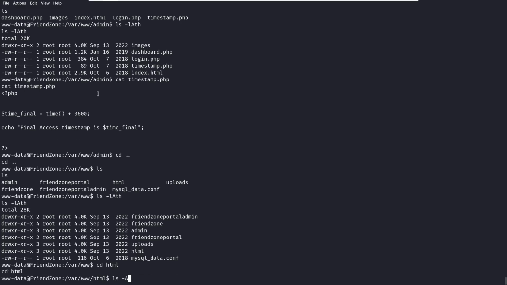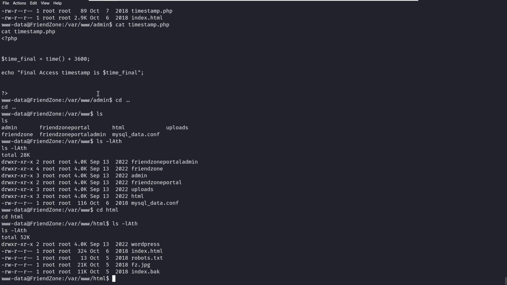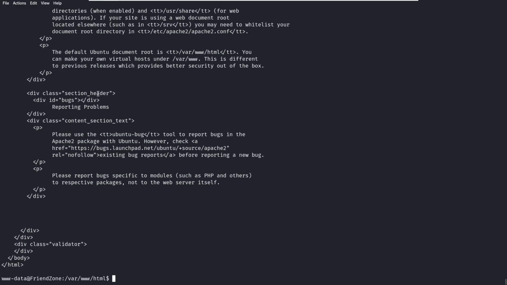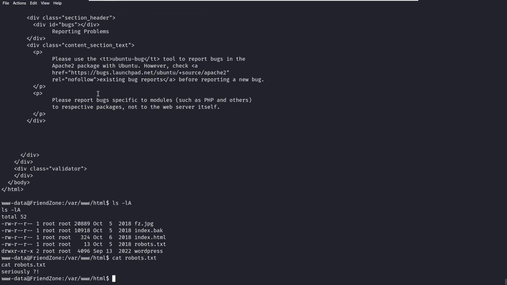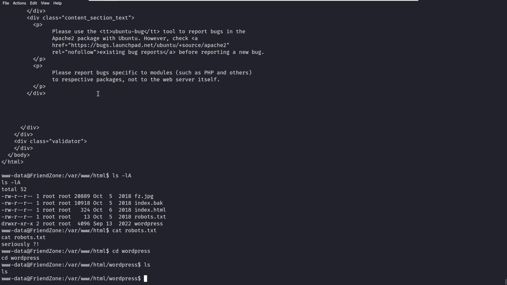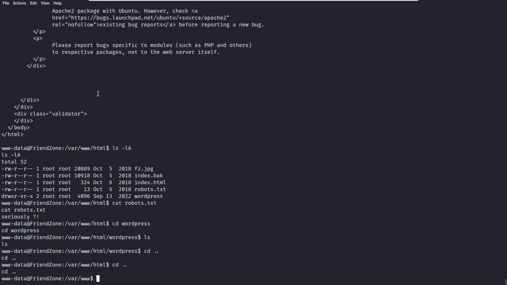HTML. Is index. Default web page. Robots.txt. Seriously? Oh my God. WordPress. Yeah. It was actually just an empty directory. Cheeky buggers.